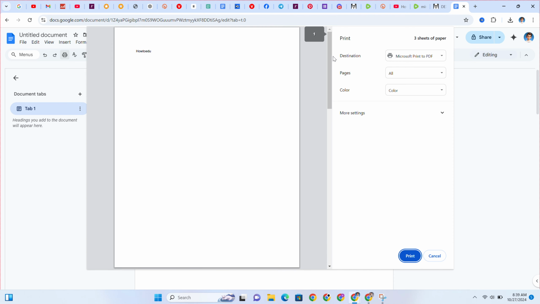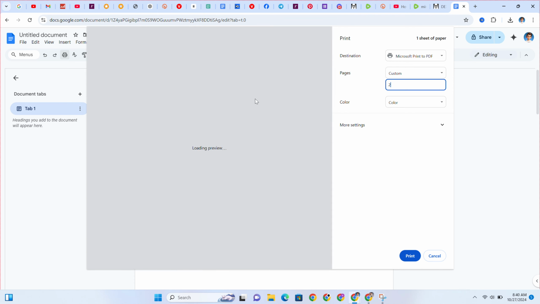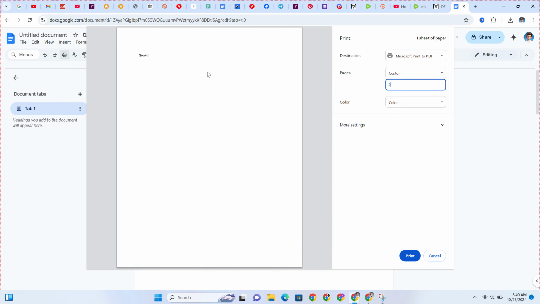What I need to do now, I'll click on these pages. I'll click on custom. Then once I've clicked on custom, you can come on here. Let's say you want to print page 2. Once you click on this 2, if you want to print this, you'd only print this growth page. This is the second page.